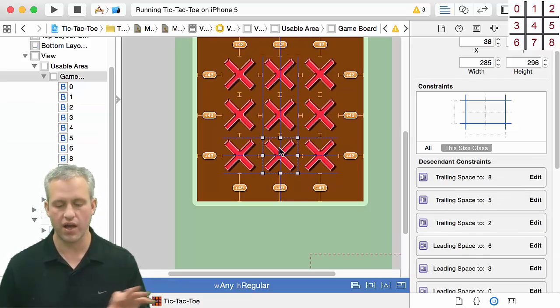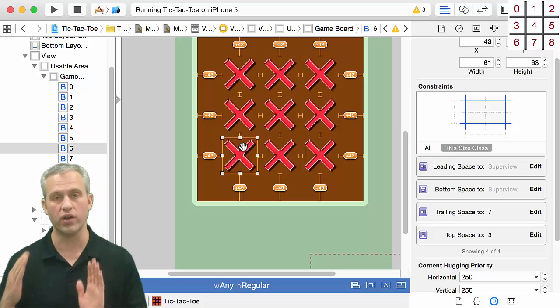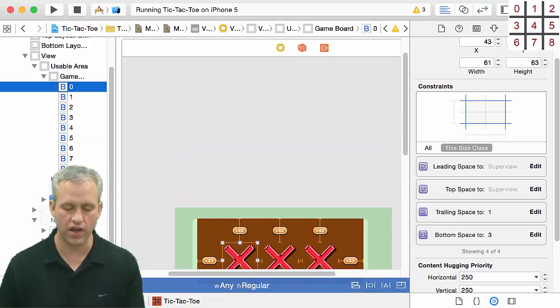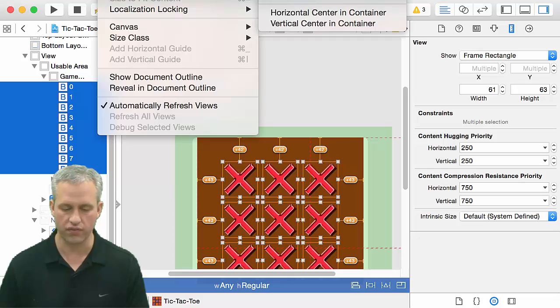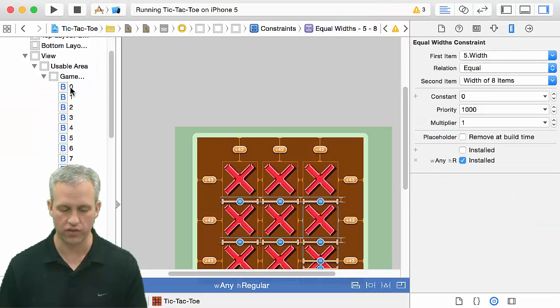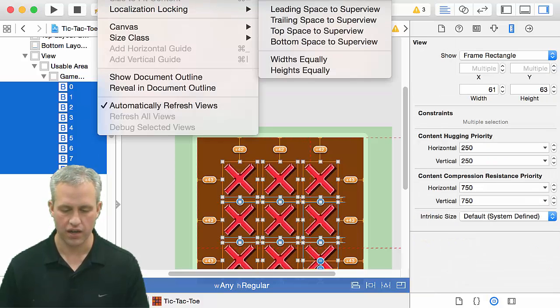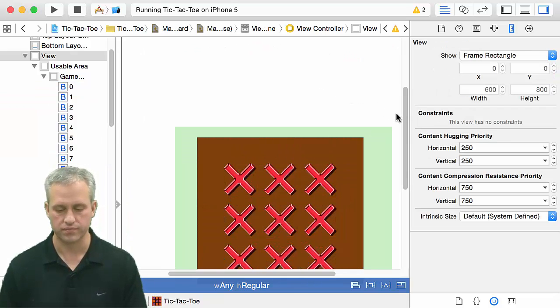So once we've got their top, bottom, left, right set, we've got a lot of good things going. The only thing that we want to additionally constrain is we want all of their widths to be the same and all of their heights to be the same. You can do this just by selecting them all and then using the menu. Sorry, it's a little off the screen here. You'll have to say Editor, Pin, and then Widths Equally. It'll add a bunch of width constraints. Then you highlight them all and say Editor, Pin, Heights Equally. So there we did all of their widths and their heights.